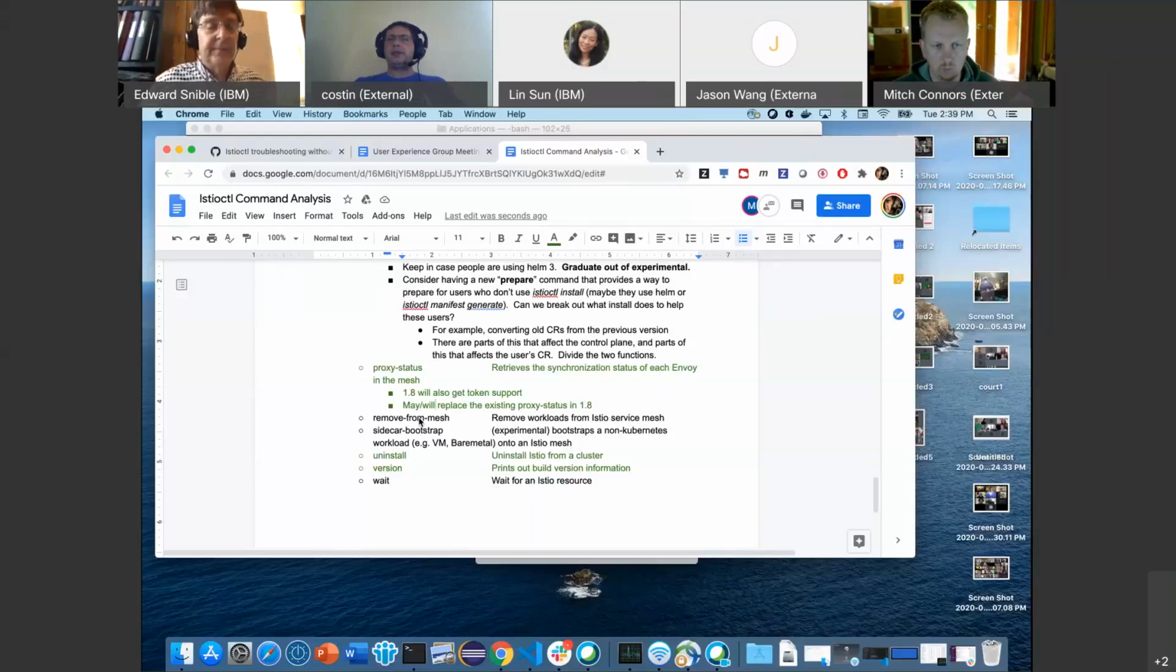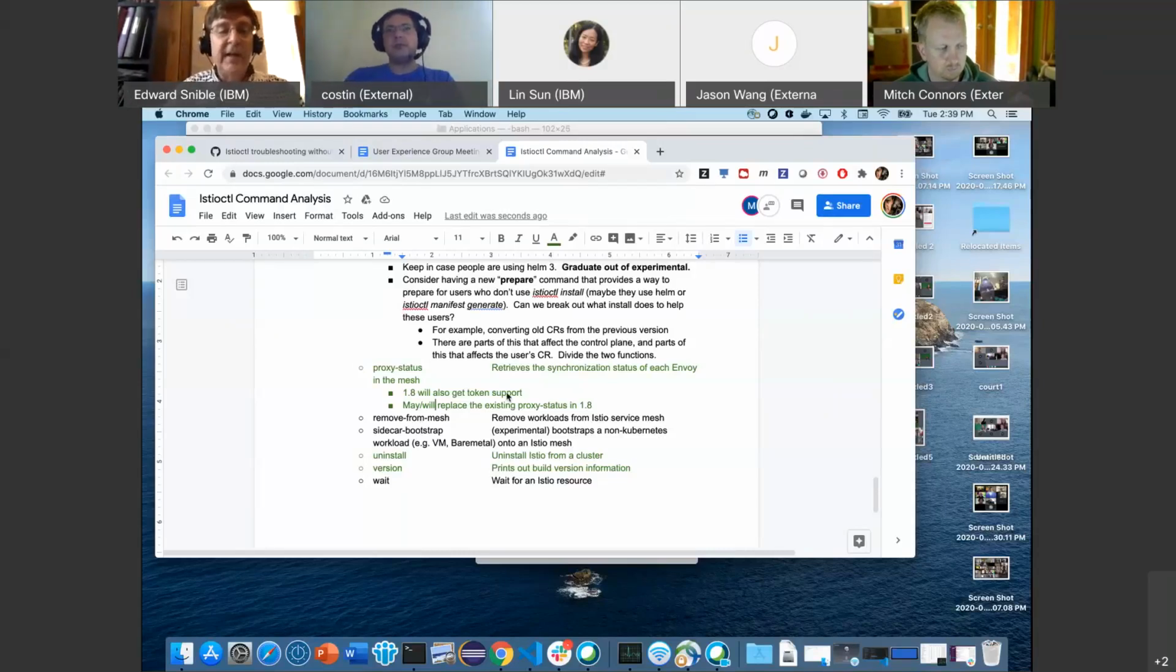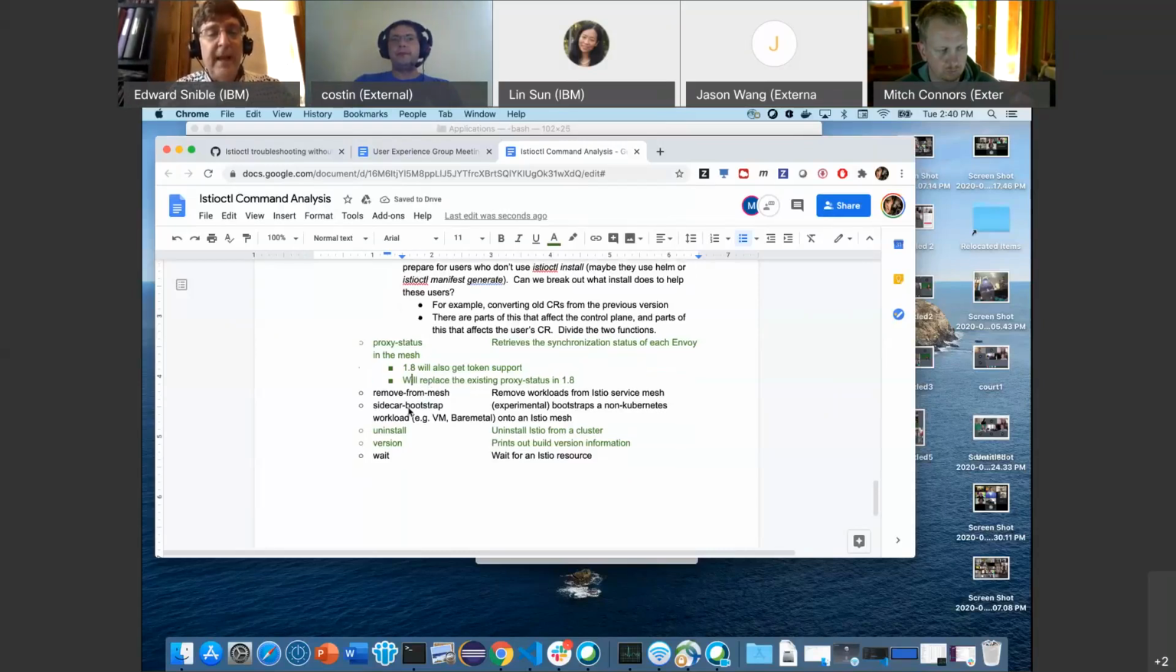But the current proxy status doesn't work at all if you don't have Kubernetes. That's right. So it's not a regression. The old one doesn't either, so we're all set. I think this is going to be great, so I'll just get rid of the "may". It will replace the existing proxy status in 1.8. The token PR is done. We can try to actually make this happen.